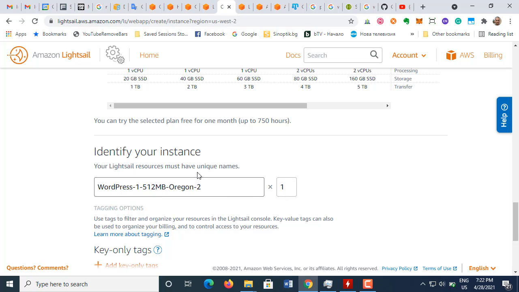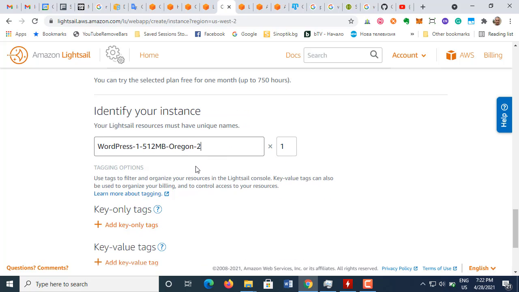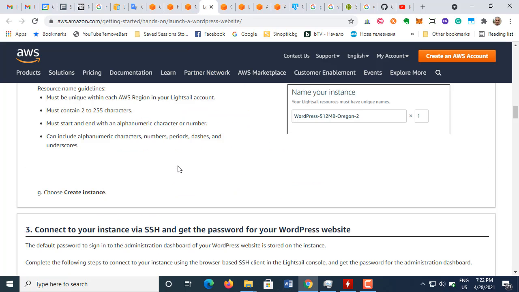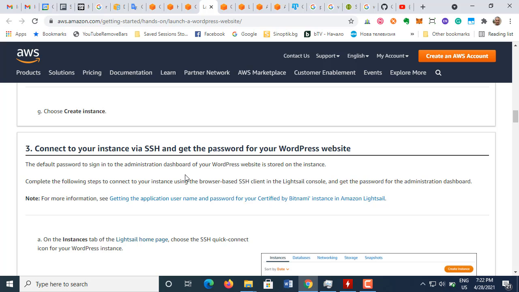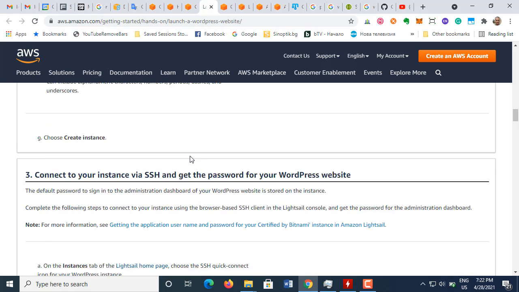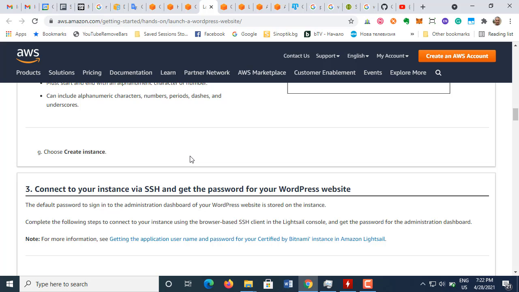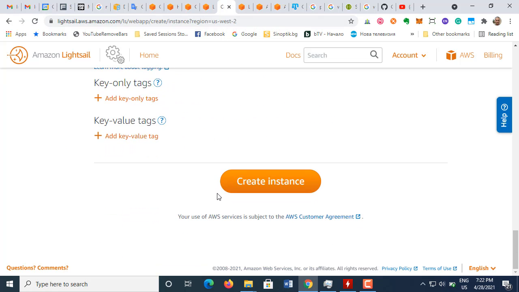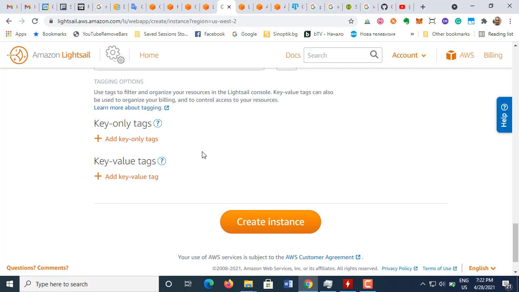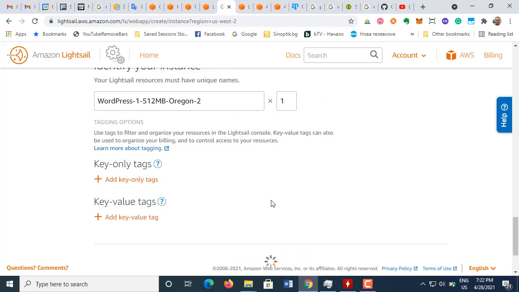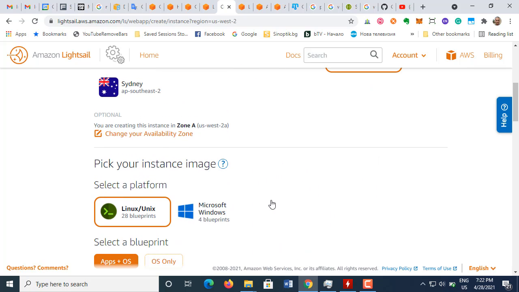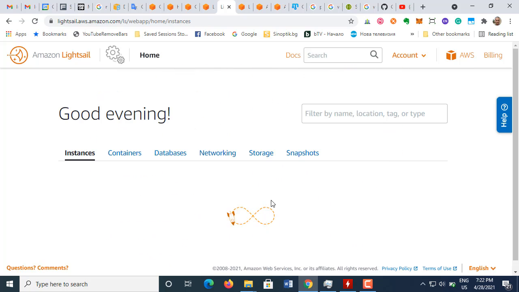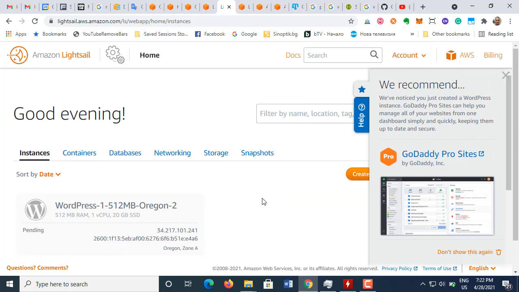Okay. One instance. Tagging options. Key on tag. Blah blah blah. Okay. Connect to your instance via SSH and get the password for your WordPress website. Add key value tag. Add key only tags. Key only tags. Key value tags. Create instance. I'm creating in Oregon. At least this is what I was thinking.